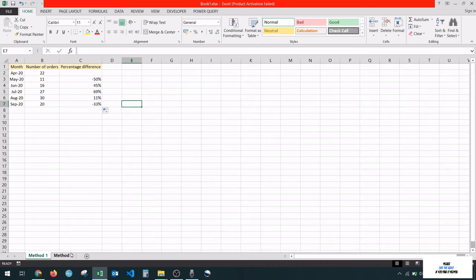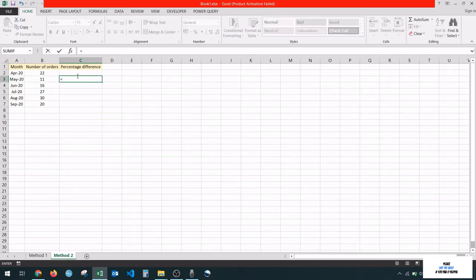Next, let me show you another way to calculate this. What you have to do is as well go to C3 in here, hit equal, and now this is a little bit more complicated, but is pretty simple as well. You have to open a set of parentheses. You have to select the most recent month in your calculation.